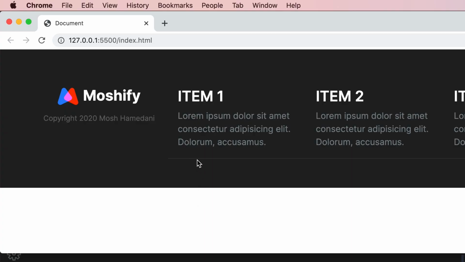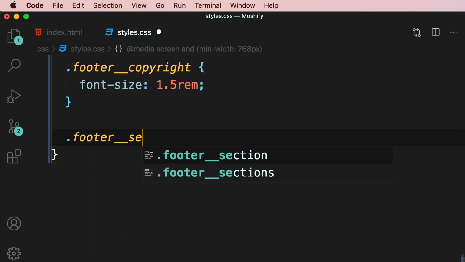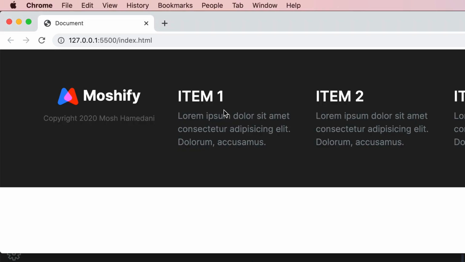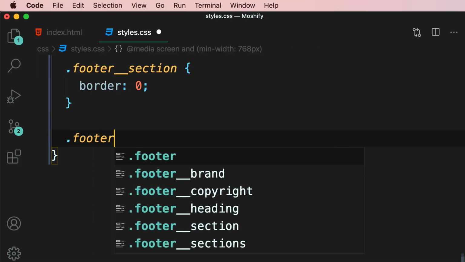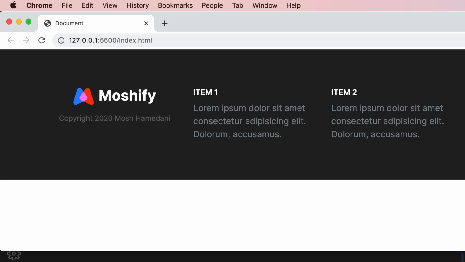Next, we need to remove the border below each section. So we need one more rule here and say footer sections should have no border. Good. And the last thing we need to improve is the size of these headings. They're a little bit too large. So let's add one more rule and say our footer headings should have a font size of 1.6 rems. Good. That is very close to what we have in our design mockup.